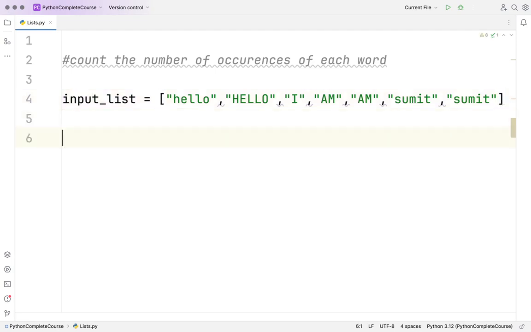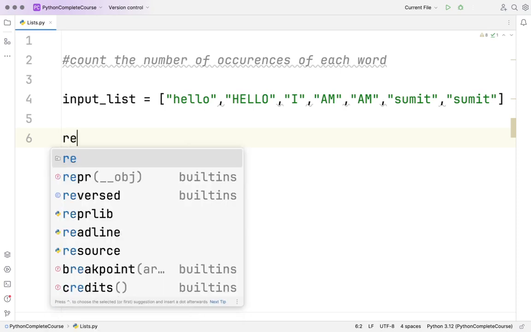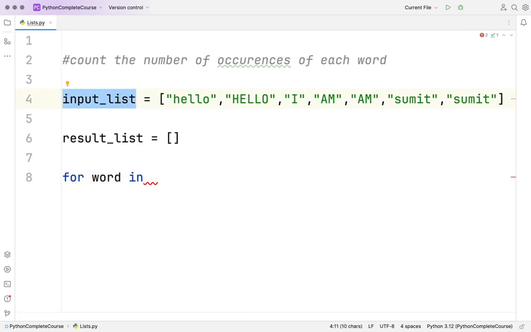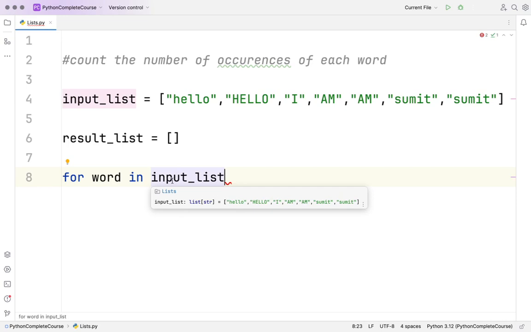That's what I want to do. So how to go about it? Let's say if I have to do it using a for loop, how will we do it? I will say result list equal to this, and then I will use a for loop. I can say for word in input list, what I want to do, just think of it, what we can do here.